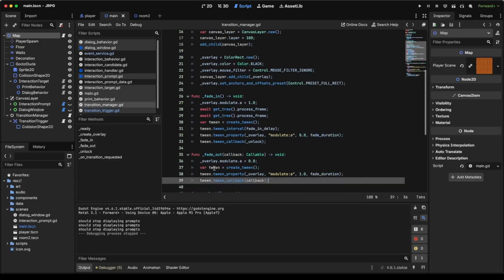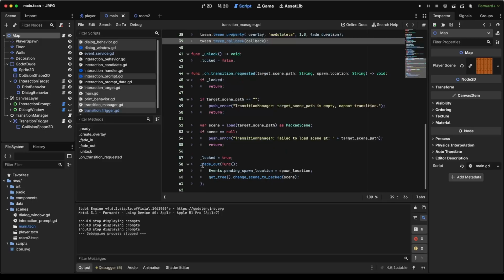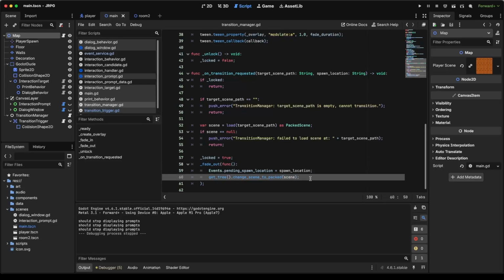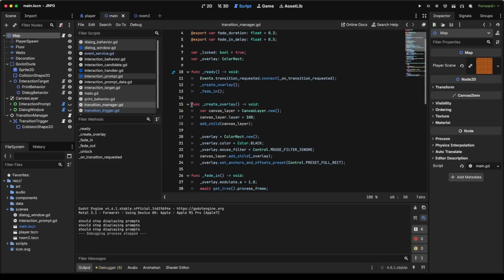And then this is the backwards. We don't have a delay here. We just fade it to black and then we transition. And then of course at the end of the fade out, that's when we do that transition to the new scene. Then this create overlay. This is the thing that we're fading in and out. This is that pure black rectangle. All created in code, but maybe it's better to put in the canvas layer.